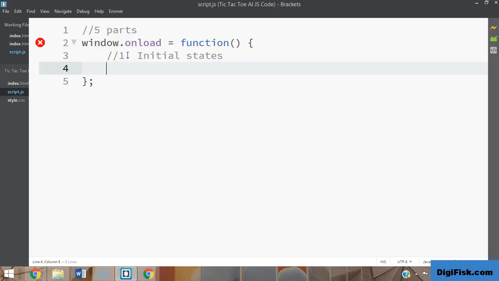First of all, let's create a variable called num, var num. This particular variable will hold the number of the canvas, okay? There are 9 different canvases and each has a number associated with it. So it will hold numbers from 1 to 9, okay?